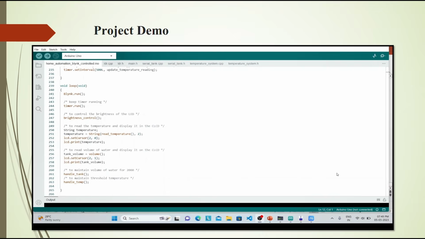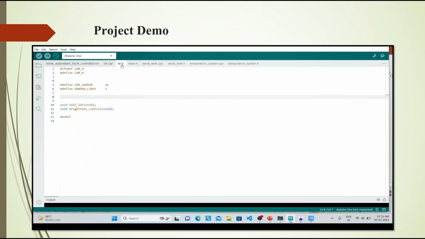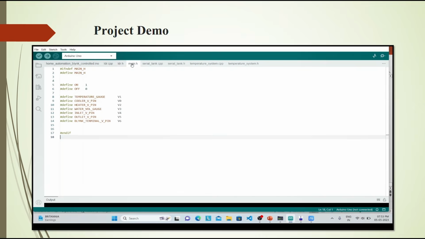Then the next file is garden light control. It includes functions to initialize and control garden light brightness. During the day, brightness decreases, and at night it increases, all managed using an LDR sensor. We also have a header file defining macros for sensor pins and constants. Similarly, the serial tank code initializes the tank, its volume, and controls the inlet and outlet valves.